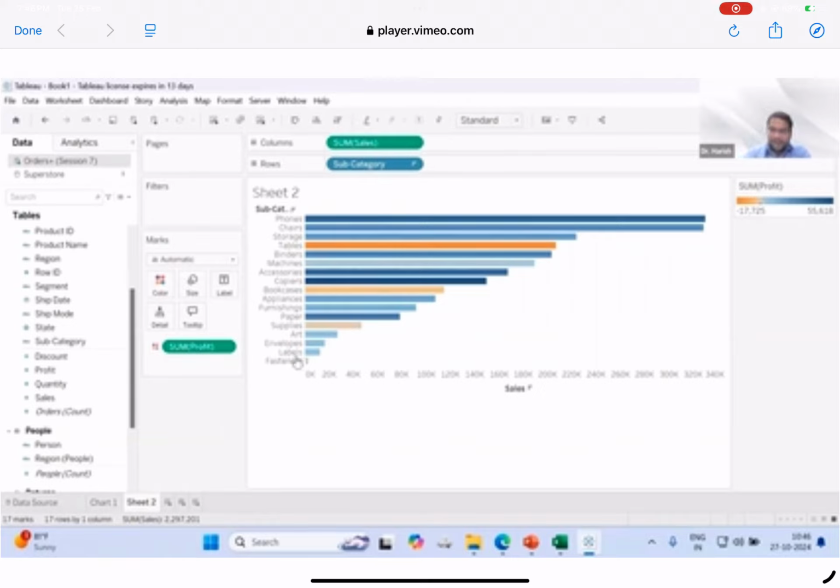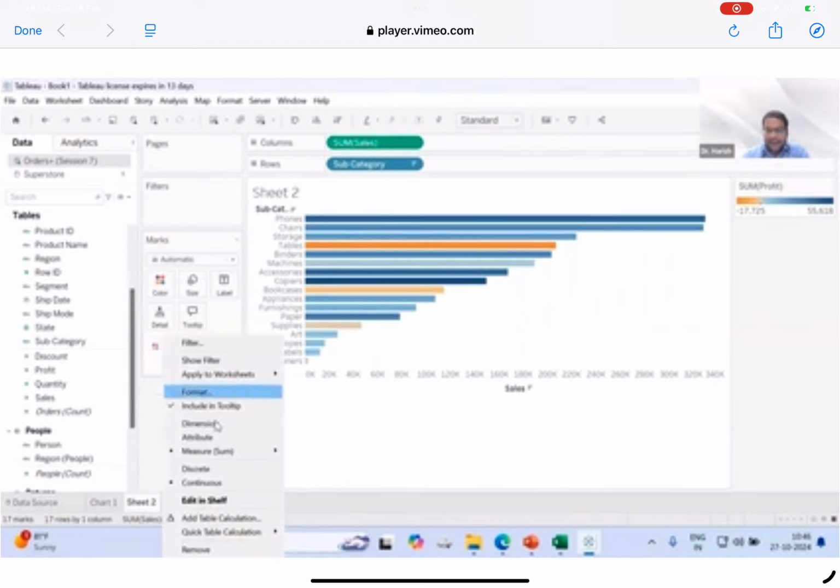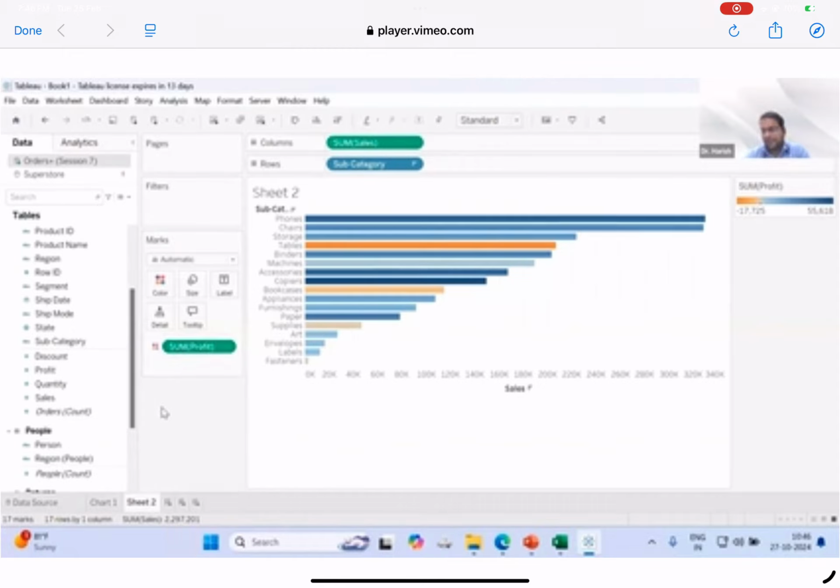In this case, I've used three fields: subcategories, sales, and profit. Here it is a sum, but it can be anything like average or something else. We can change the function like we have done in Power BI and Power Pivot as well. Another thing here, let's say I write this as chart two.